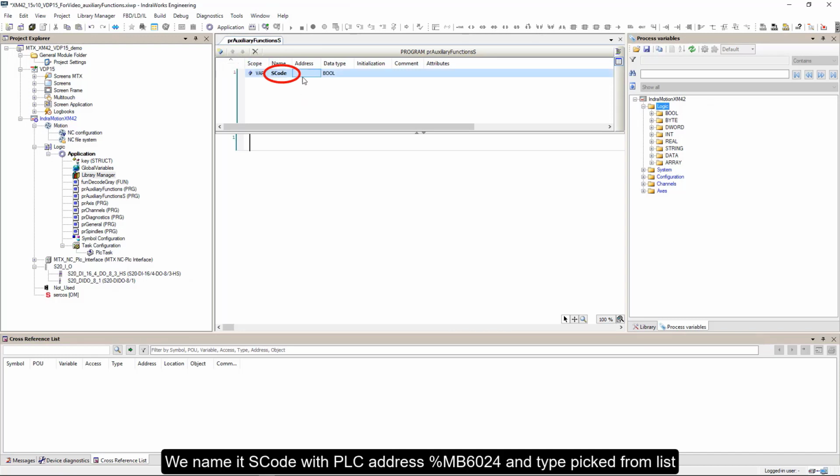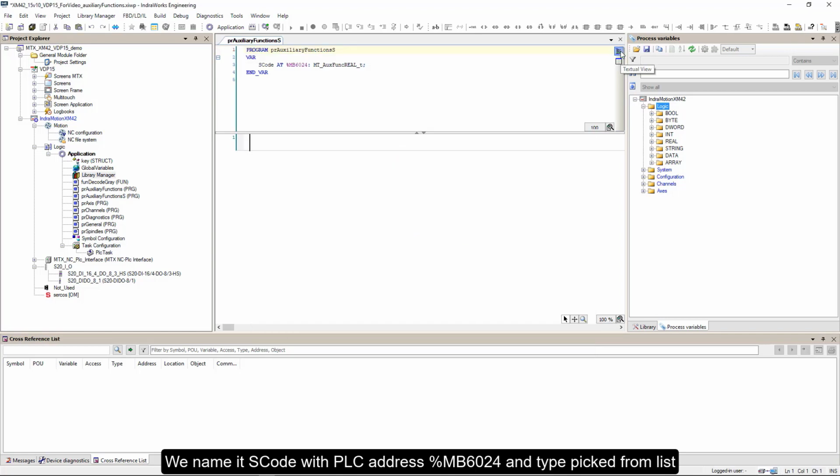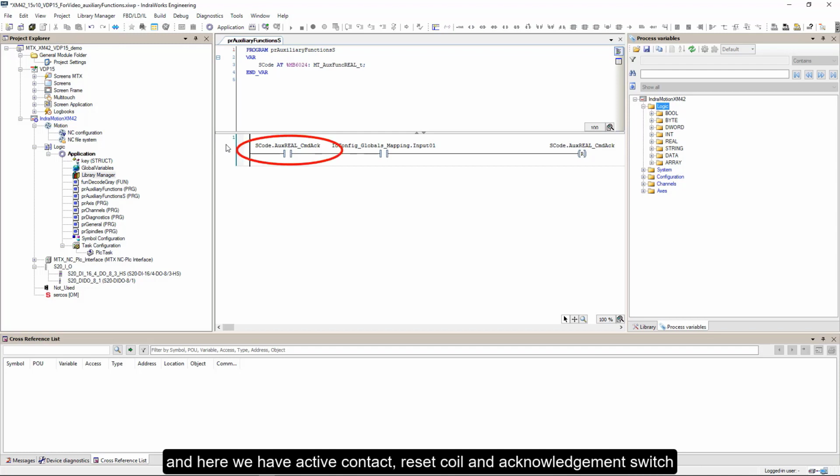We name it S-code with PLC address %MB6024 and type picked from the list. In our logic, first we create a rung for acknowledgement. And here we have active contact, reset coil, and acknowledgement switch.